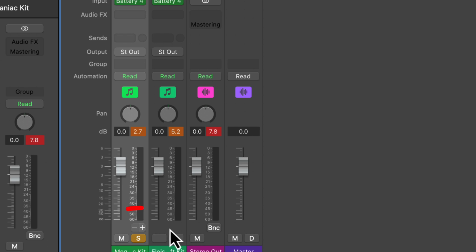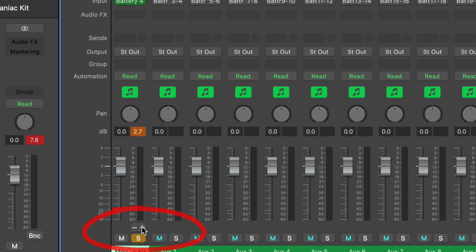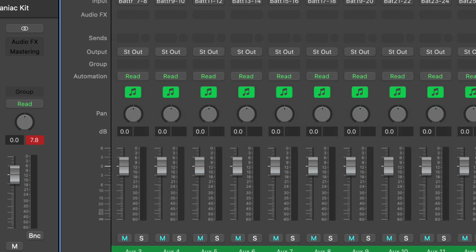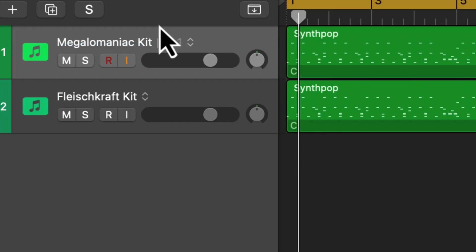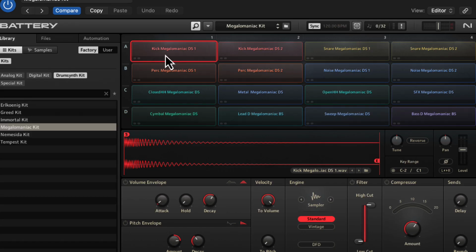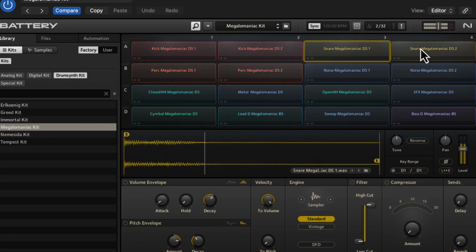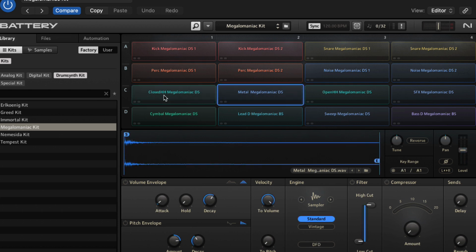We want to come down to our mixer and just open up all these different channels like so. And now we have all the channels separated. And we can label these if we want, but give us a second here, we'll get to that in a second. So back up here in Battery, we have our kick drum and our different samples, if you will.